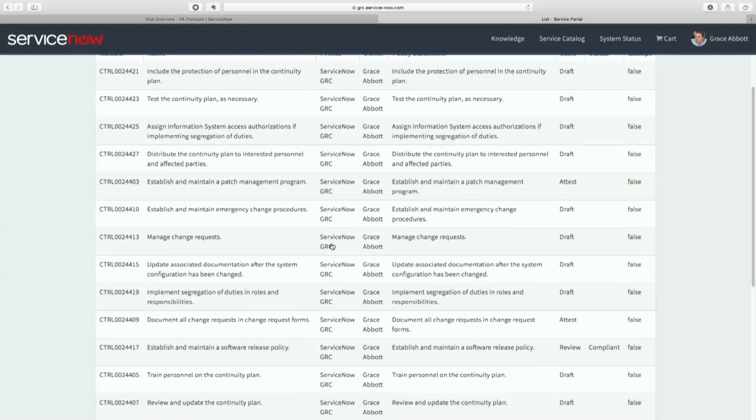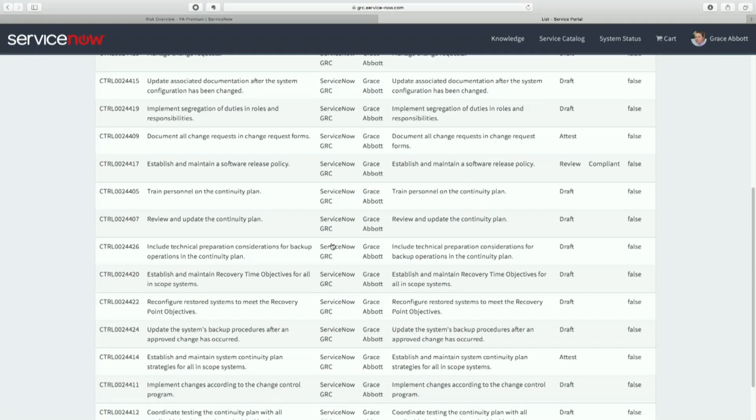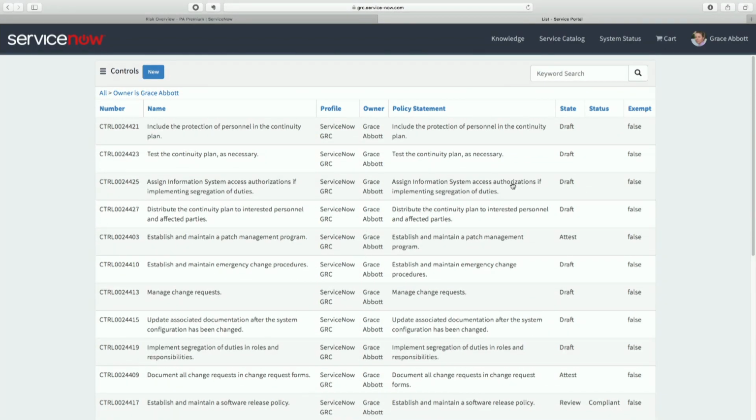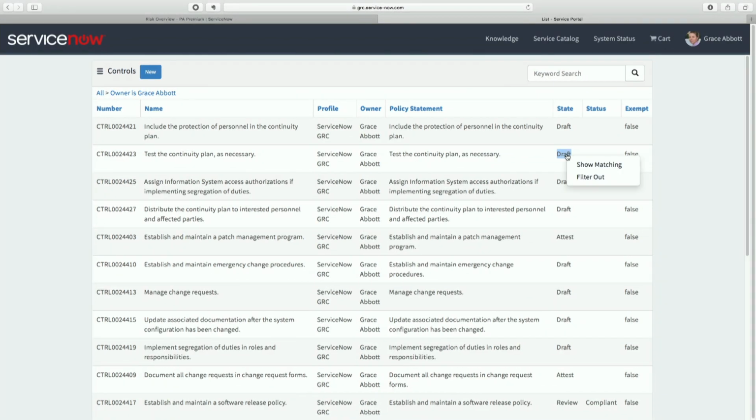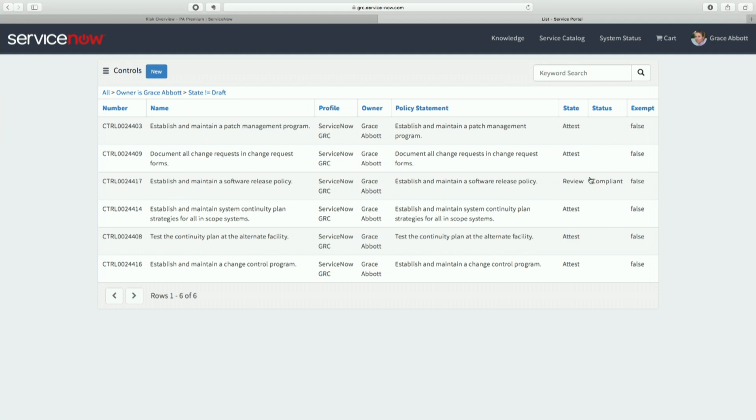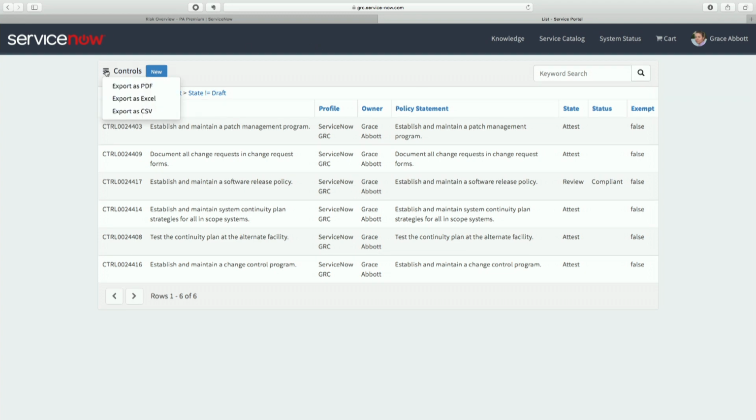So from this view, she has the ability to see all of her controls. She can do things like manage this. This becomes a very interactive kind of environment where she can filter out maybe ones that are in the draft stage to see the specific ones that she needs to take action on today. The other thing that she can do, she can actually export this.